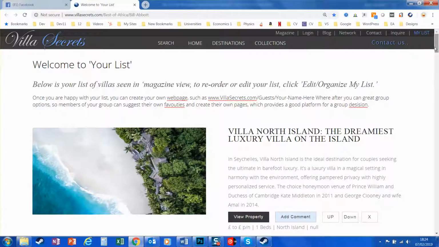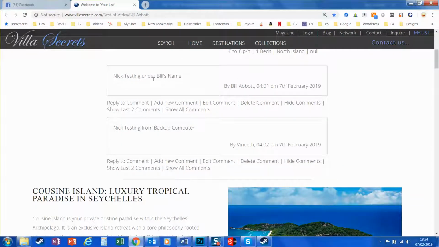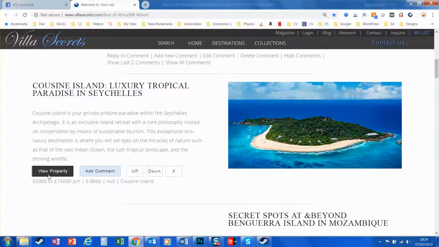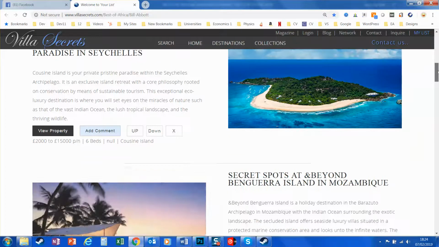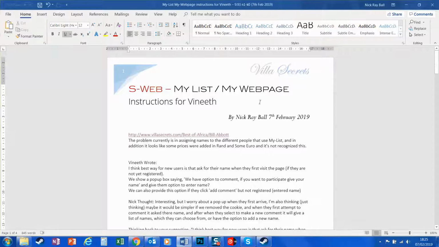Okay, so we just notice this here, as we saw earlier. For me it shows the client name there, and it shows your name there. But let's just quickly look at the prices as well. 2,000 to 15,000 pounds, which is possible. But 13,000 to 76,000 is not. This is probably the Rand price showing in pounds. But let's carry on with the list.